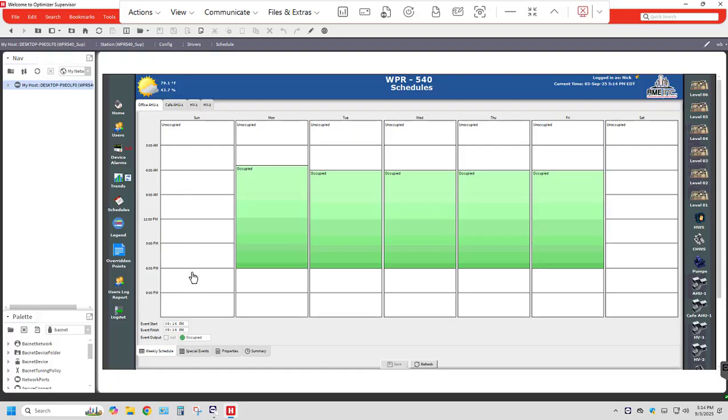Unoccupied means white, but occupied is in this color. This means on Sunday and Saturday the building is not working, and from Monday to Friday it is occupied, and from Monday it starts at 6 a.m. and ends at 5:30.